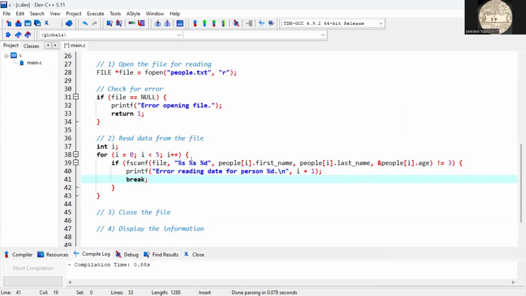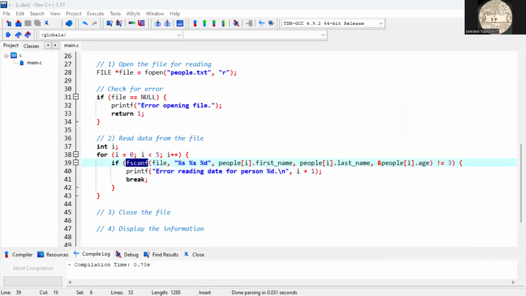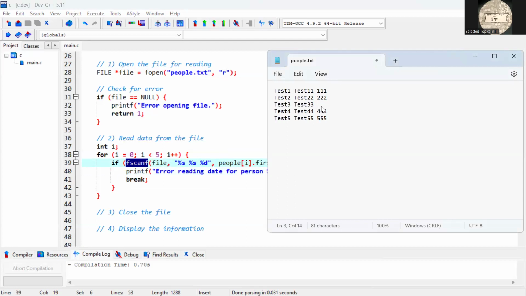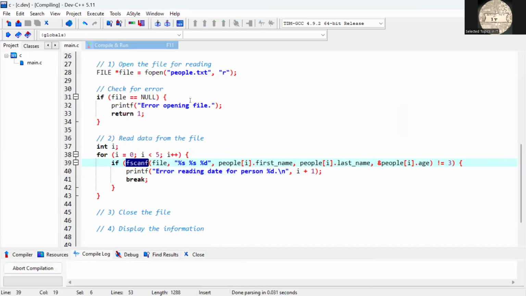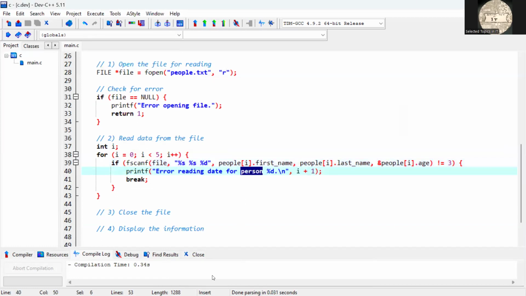So that's pretty much it. Remember, we're putting the ampersand here because we want to provide the address, because the fscanf function needs to know where to store the integer value that it reads. So let's compile and run. Now it's looking like it's reading well, but if I get rid of that value, so the third line has 2 values instead of 3, then that's going to tell me there's a problem at line or person 3. You can even say it's line if you like, but since we're reading people, so a person.